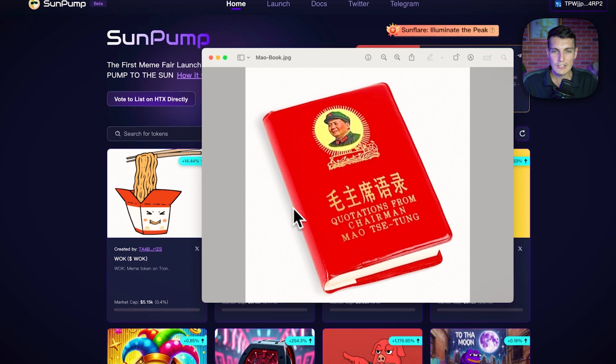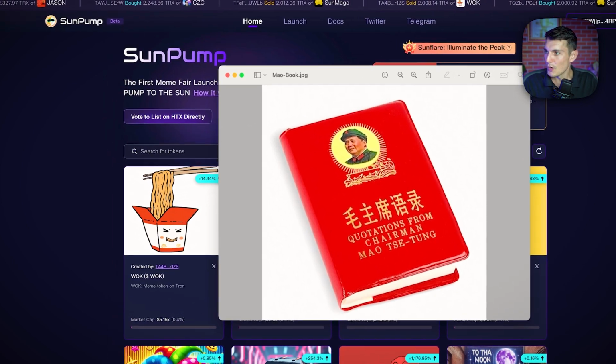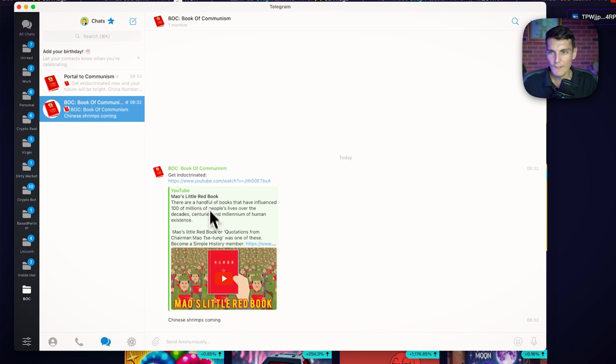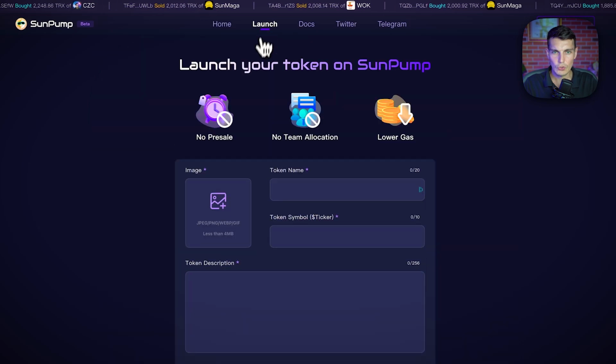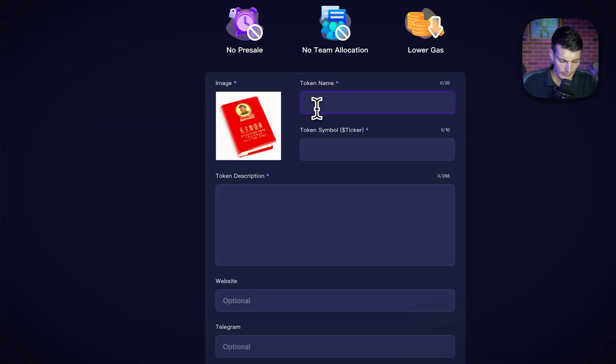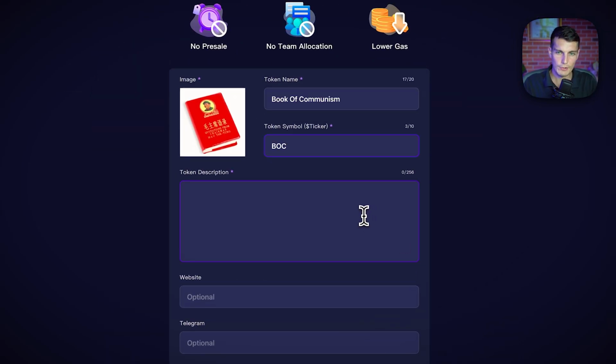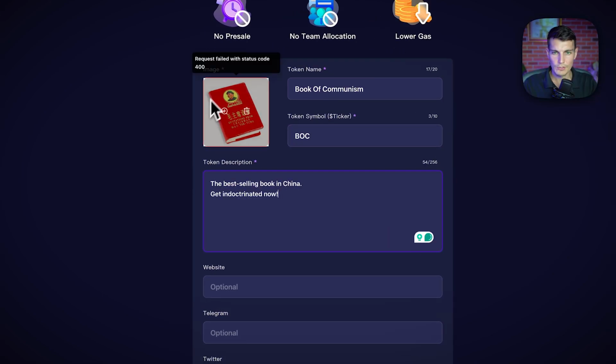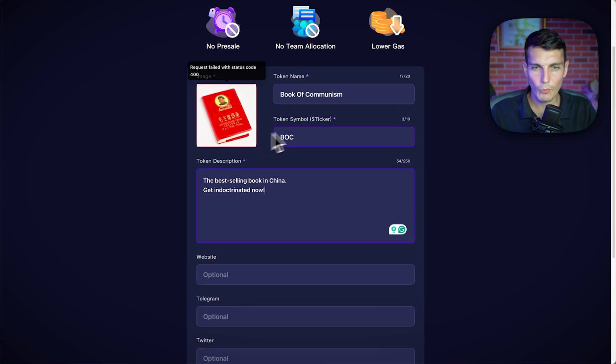All right, let's launch our little book. We have the Telegram ready as well, with the portal and the group, and a little bit of propaganda is ready to go. So let's launch the token without further ado. All right, token name, ticker BOC, most popular in China. Okay, we get our ticker image. It could be better, but we don't care. We're doing a test here to show how it works.